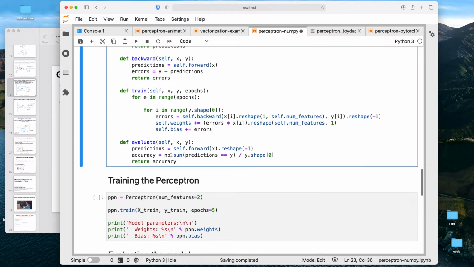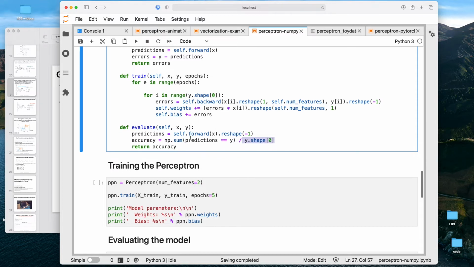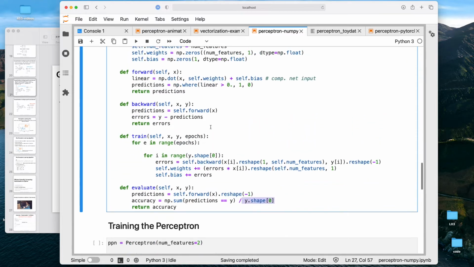Then next, evaluating the performance. Here I'm just doing the forward pass, and then computing the accuracy. The accuracy is computed by checking how many of the predictions match the true label, and then dividing by the dataset size. So it will give me a number between 0 and 1. All right, so this is my perceptron.